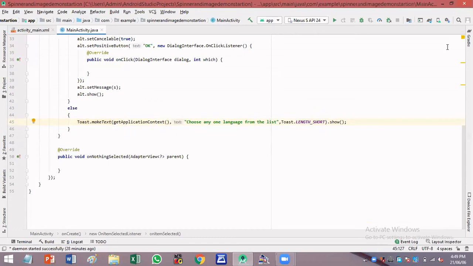Okay, so now you can see there are no errors in this program. Now you can run your application. You can build your application and you can check the output. I'll be clicking on the run button. As usual, it will take some more minutes to build the Android application. You have to wait.